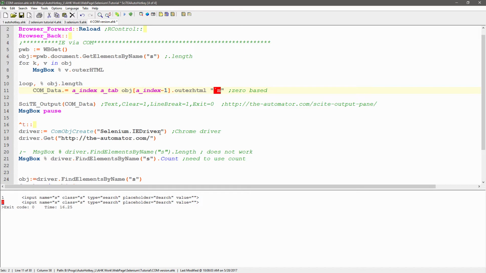Now, when I launch the IE driver, I could do this in Chrome too, it doesn't matter, but when I do it in Selenium, I noticed a couple things. One is this, if I actually ran it, doesn't work. The dot length does not work. You need to use dot count, and I think actually that C might even have to be capitalized. I don't quite remember, but make sure you test that.